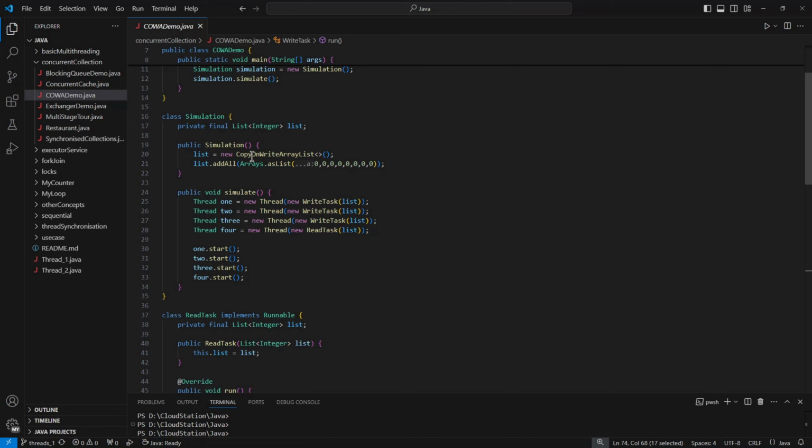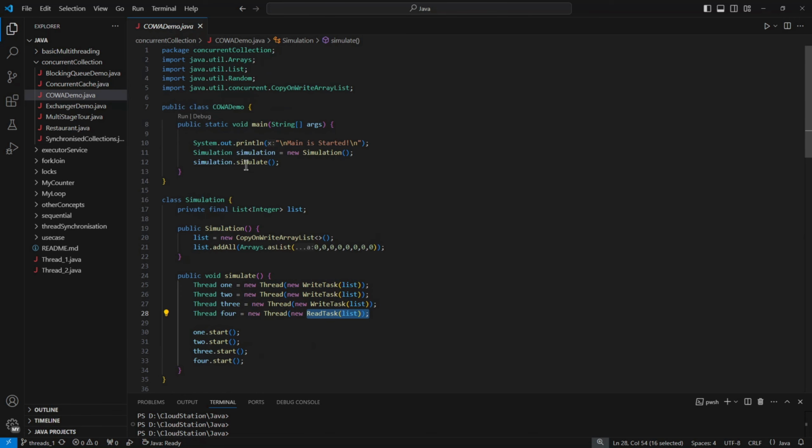So we create a CopyOnWriteArrayList. We put all zeros to start. Thread 1, a new write task. Thread 2, again a new write task. Thread 3, a new write task. And thread 4 is the read task. So we write 3 times and read 1 time. We start the 4 threads and see what happens.